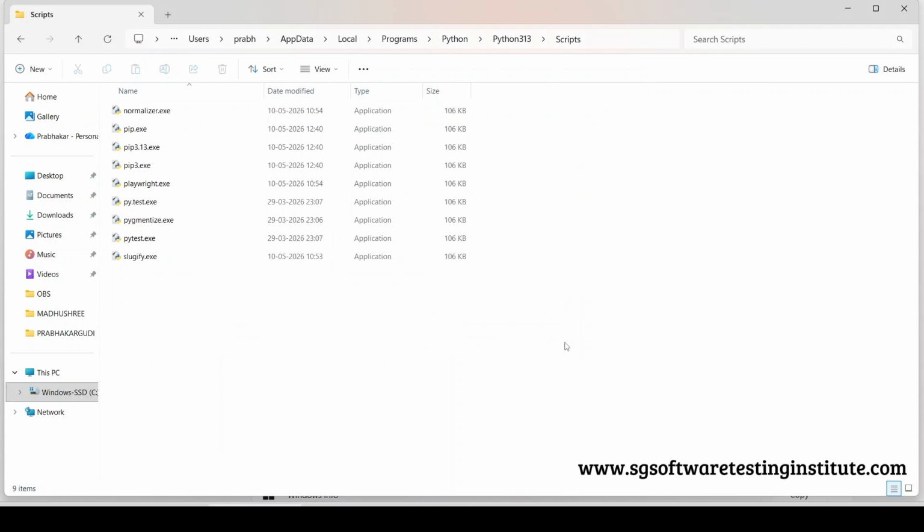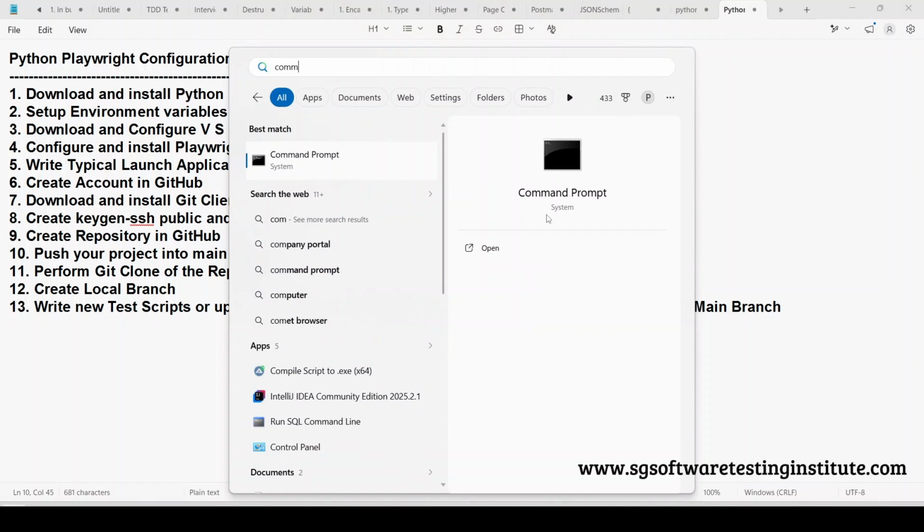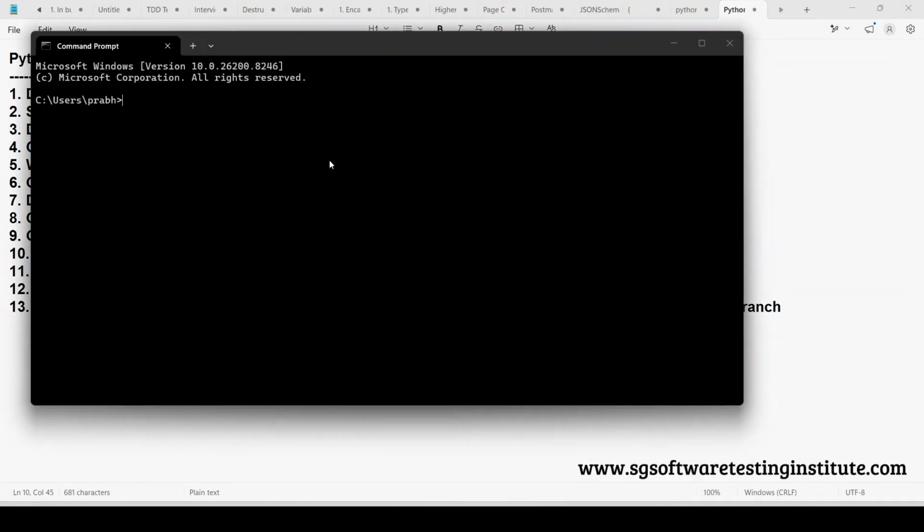Once after adding the environment variable, we should make sure whether we can access Python irrespective of any directory. For that purpose, open the command prompt. Just type python --version. Now it should display the Python version.